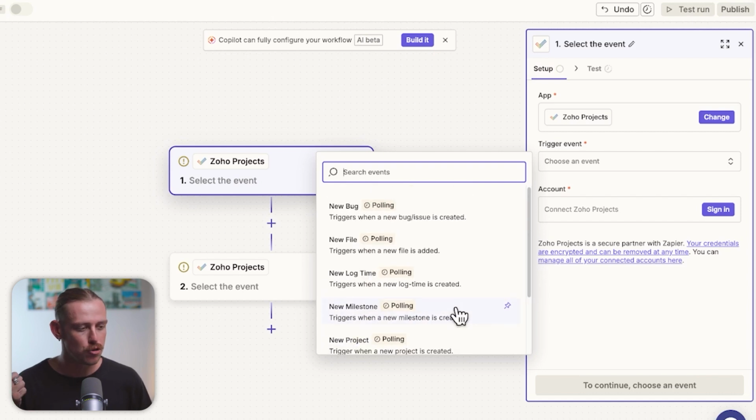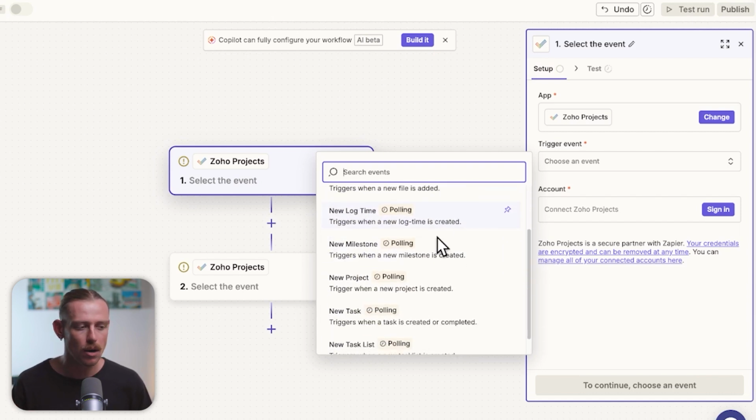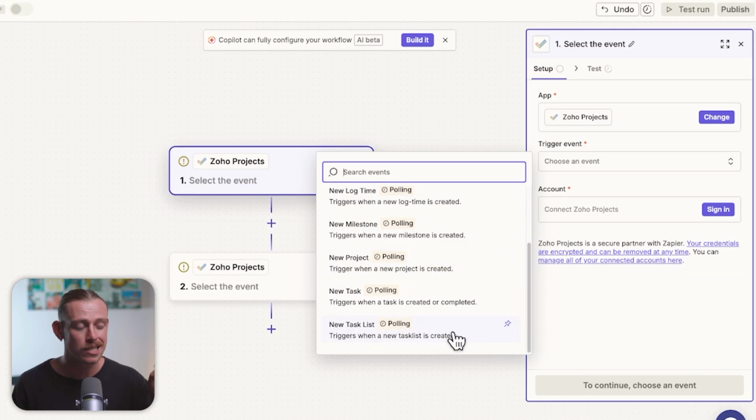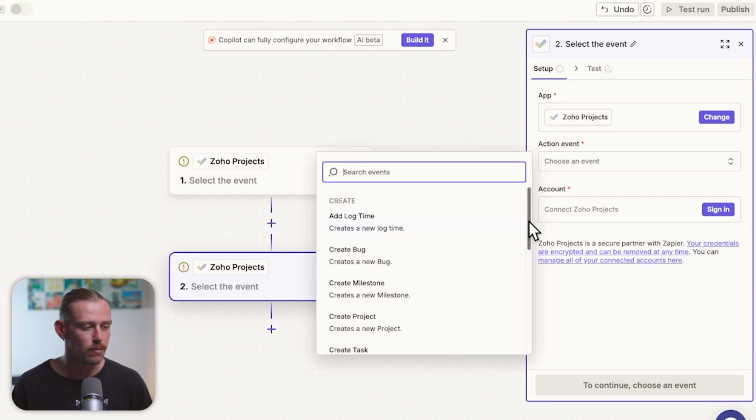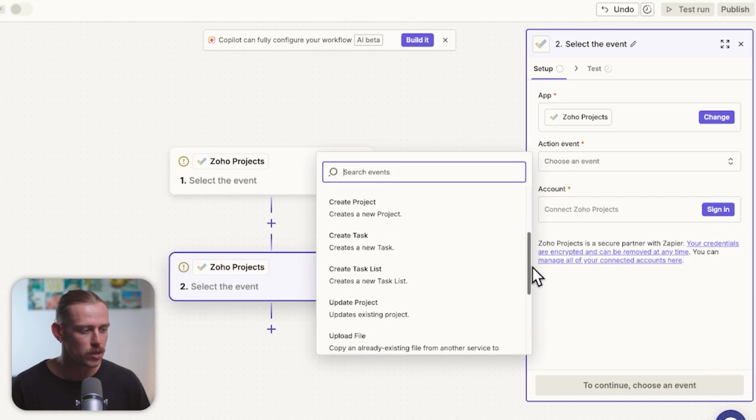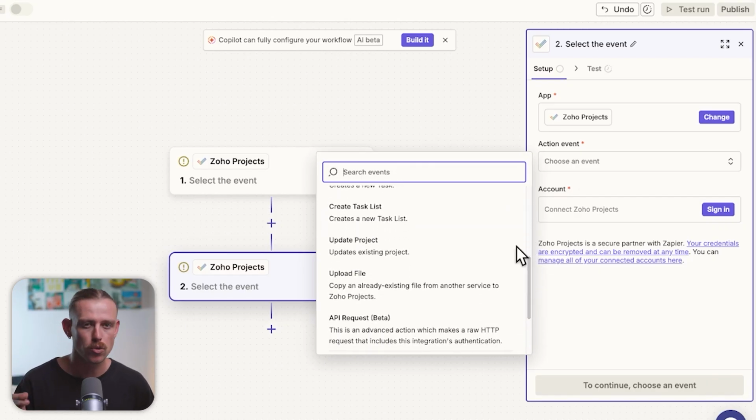We can have a new bug, new file, new log time, milestone, project task, or task list trigger off an automation in Zapier. And when it comes to the actions we have available, well, we can again add time logs, bugs, milestones, projects. We can update any one of the modules. And those modules, remember, are your tasks, your issues, your phases, or your time logs.